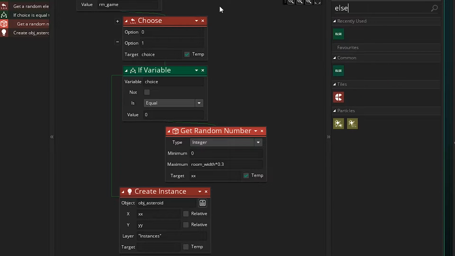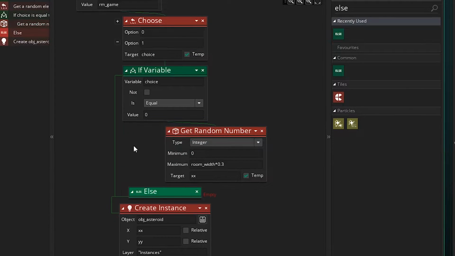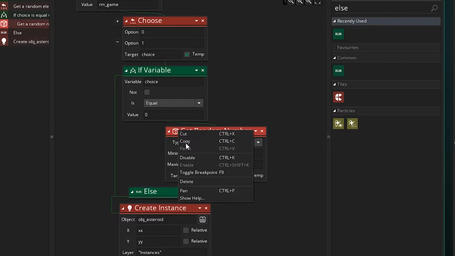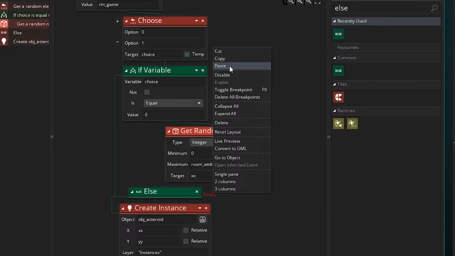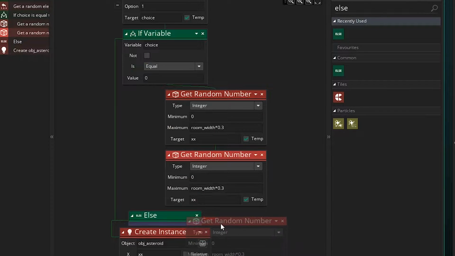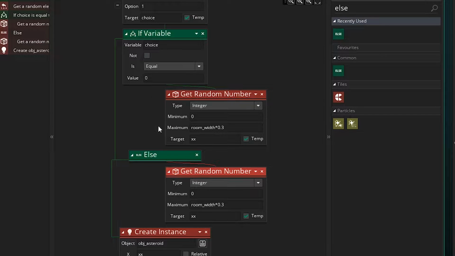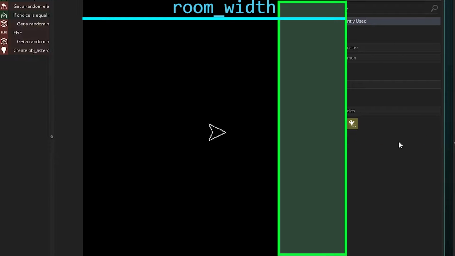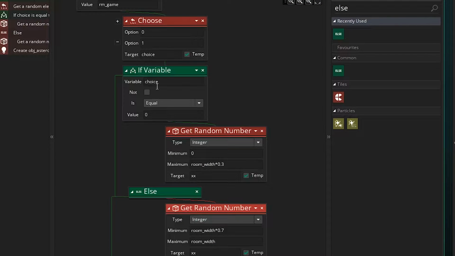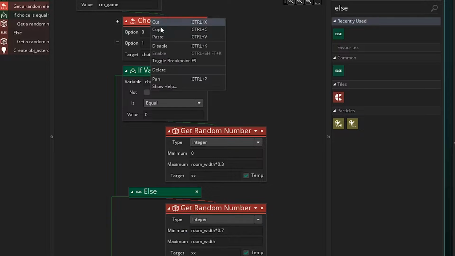But if choice is not equal to 0, then else we are going to, let's just copy and paste this and attach it to the else. So else choice must be 1. Then let's just make it in room width times 0.7, so as the minimum, and then the maximum is just the entire width of the room, so between those two variables. There we go, so it's going to do either of those, and now we just need to do the same for the Y.